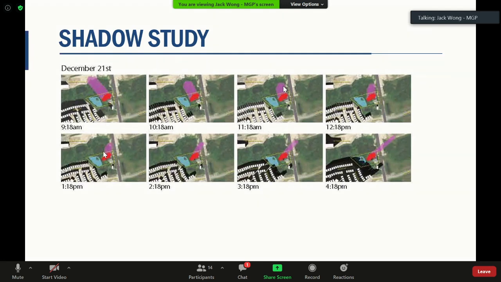And as you can see in this demonstration, there is not much of a shadowing impact onto the low-rise residential subdivision to the west.